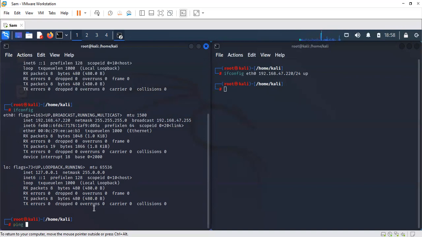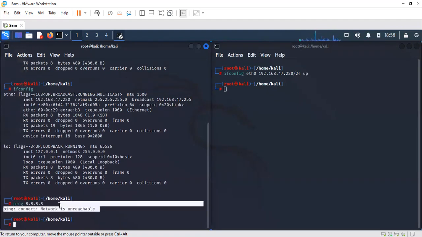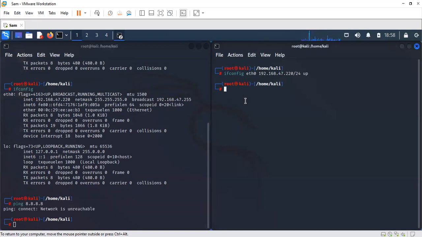Let us try to ping 8.8.8.8. Network is unreachable. Of course, network is unreachable because we didn't change the gateway. So we should change the gateway. But in order for us to change the gateway, we should first write a command, which is route add host, which is a prerequisite for the default gateway to be changed. I'm gonna show you an example.